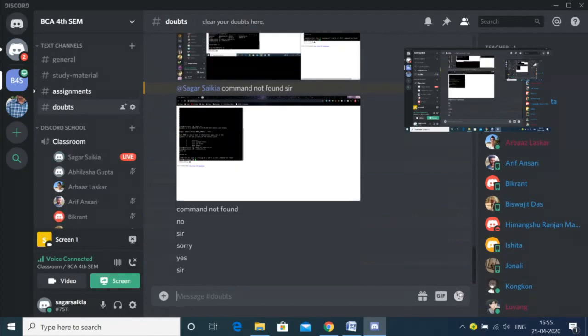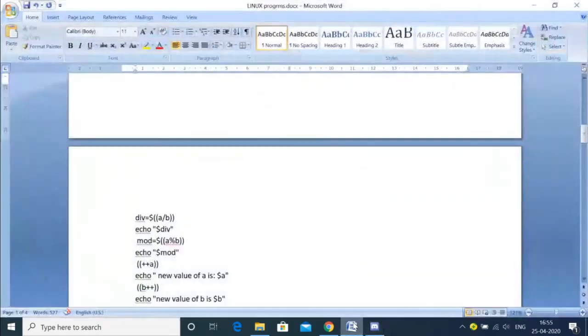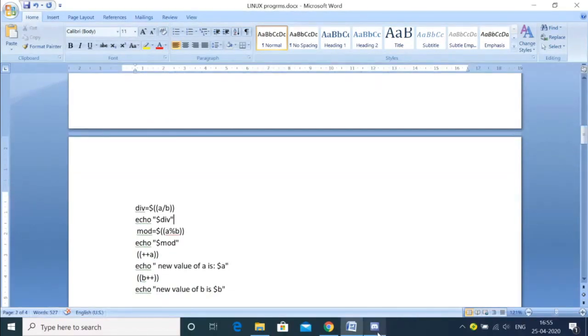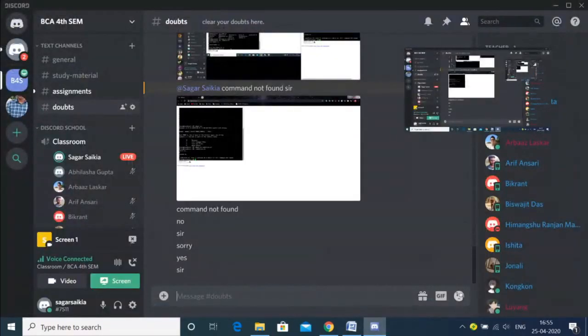Okay. All right. Now, this program, do you want me to demonstrate the arithmetic operators, or will you be able to do it? Because here we are doing nothing special. A and B, we are taking the variables, we are adding and storing, subtracting and storing, multiplying and storing, and printing using the echo command. So do you want me to do it, or will you be able to do it if I give you the code?